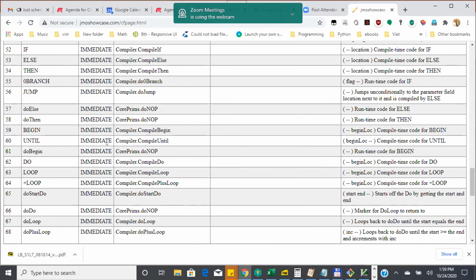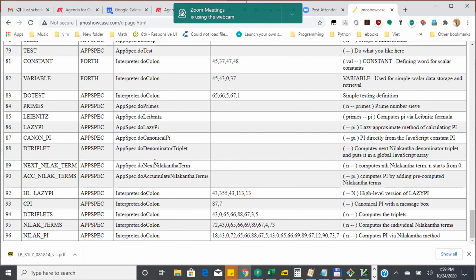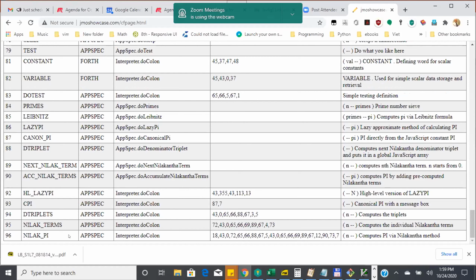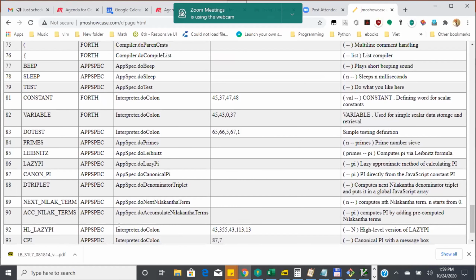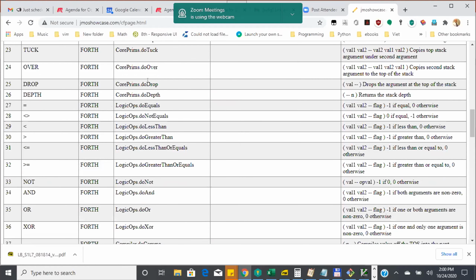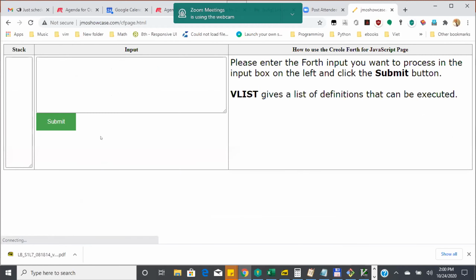These are my definitions. Okay, so nilak pi is a high level definition. Some of the predecessor words that it goes through a do loop, and the predecessor words are primitives that are defined in JavaScript. So that's it. Anybody else?